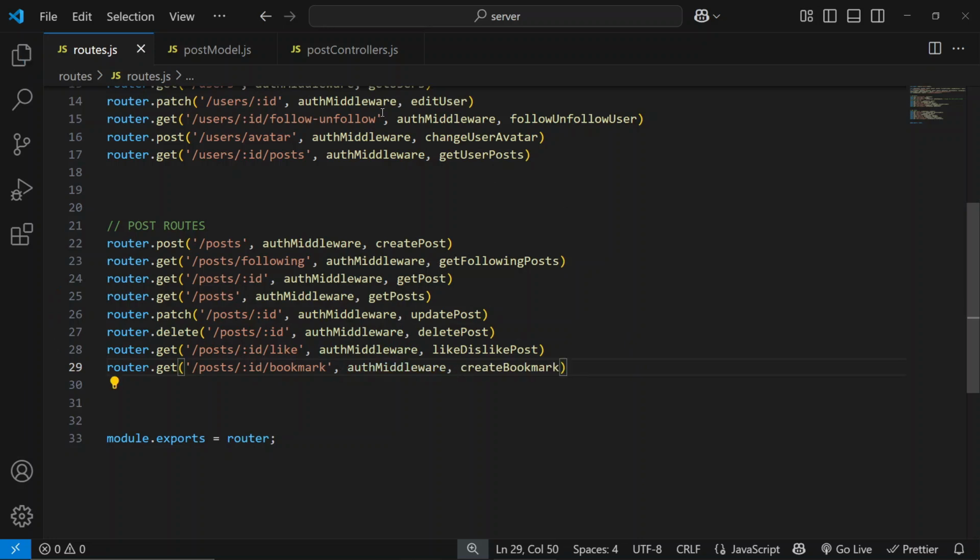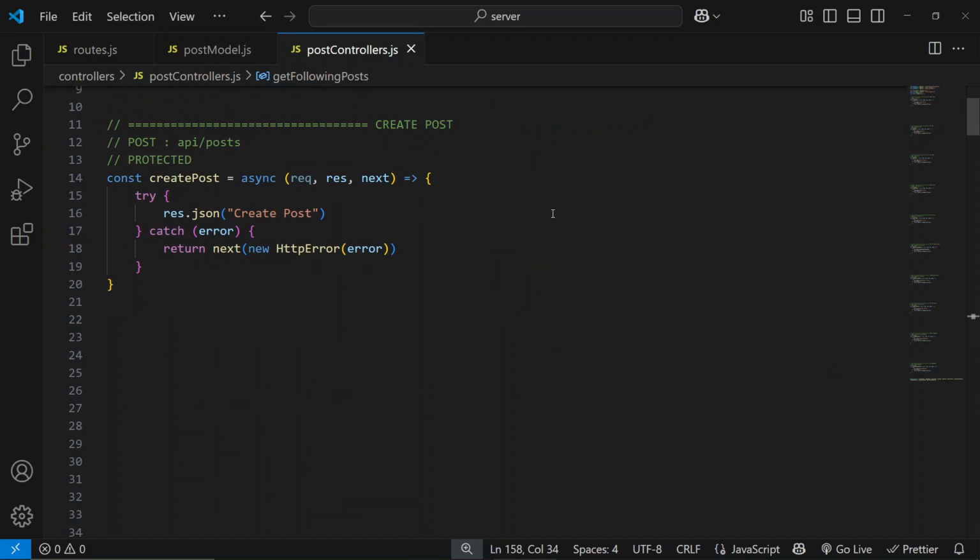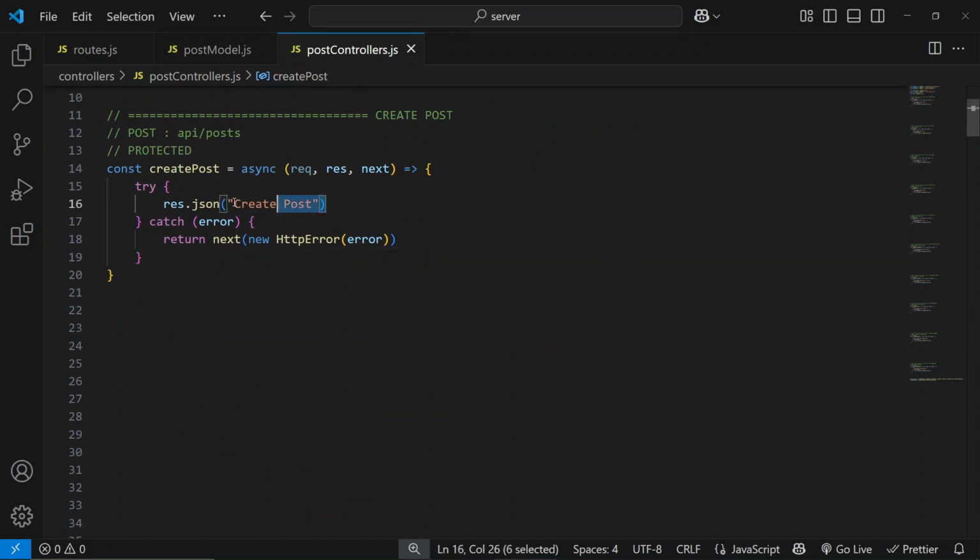Now let's go ahead and work on the post controller, starting with create post. Of course, to create a post we need two things. We need the text or the body of the post, and then an image or a thumbnail, right? So let's get those from the request and continue from there. I'll get the body from the request body.